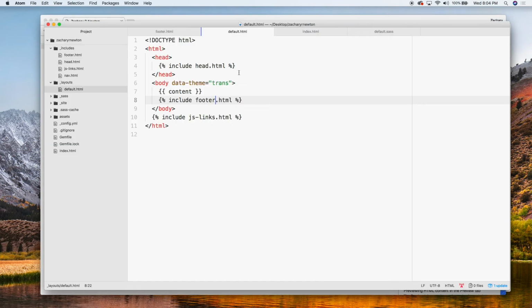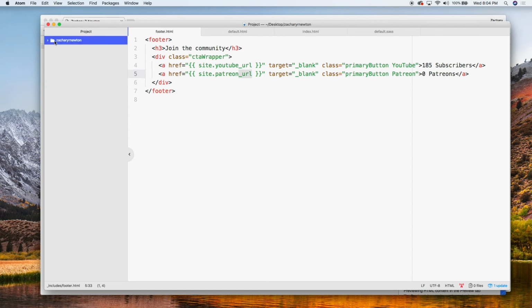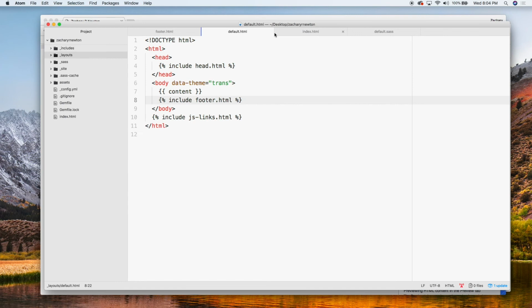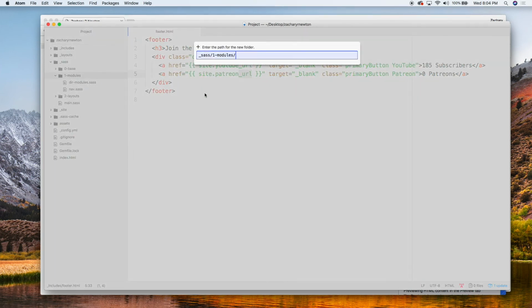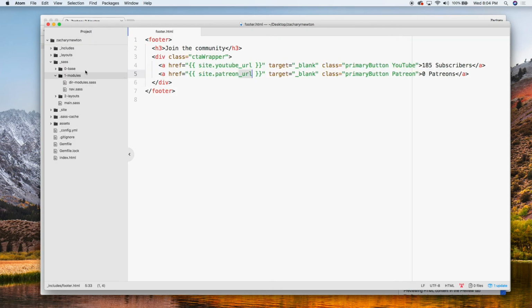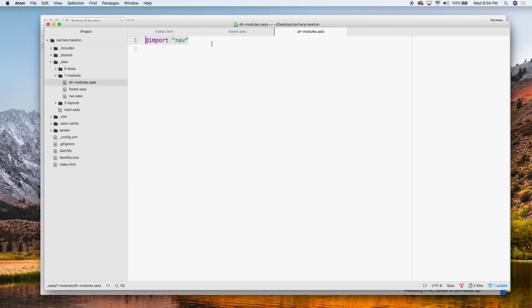Now we could give you some styles. So let's see. I don't want to put this in the default styles or anything like that. We don't need that open right now either. I want to create a new module. Oops, not a folder. File. Footer.sass, and then let's import that footer. All right, and then let's see what we got going.